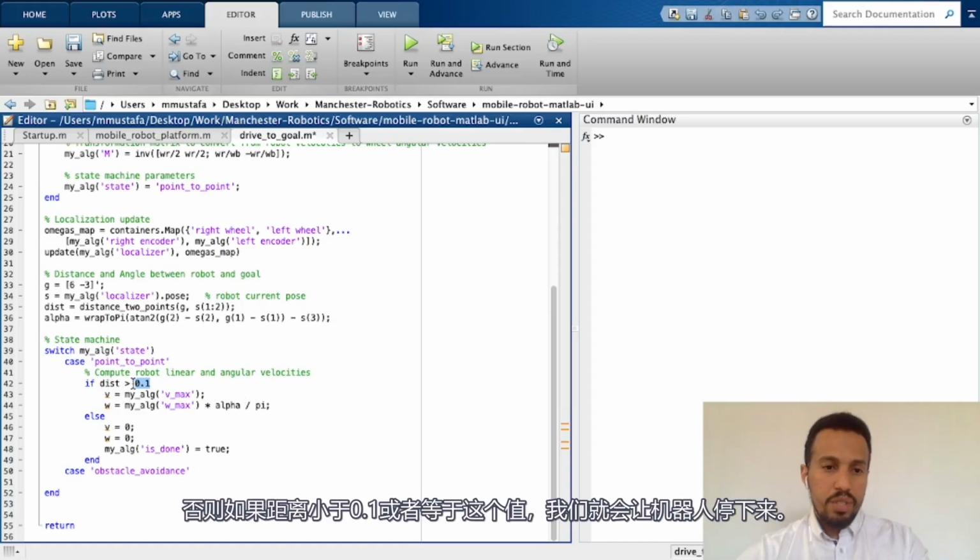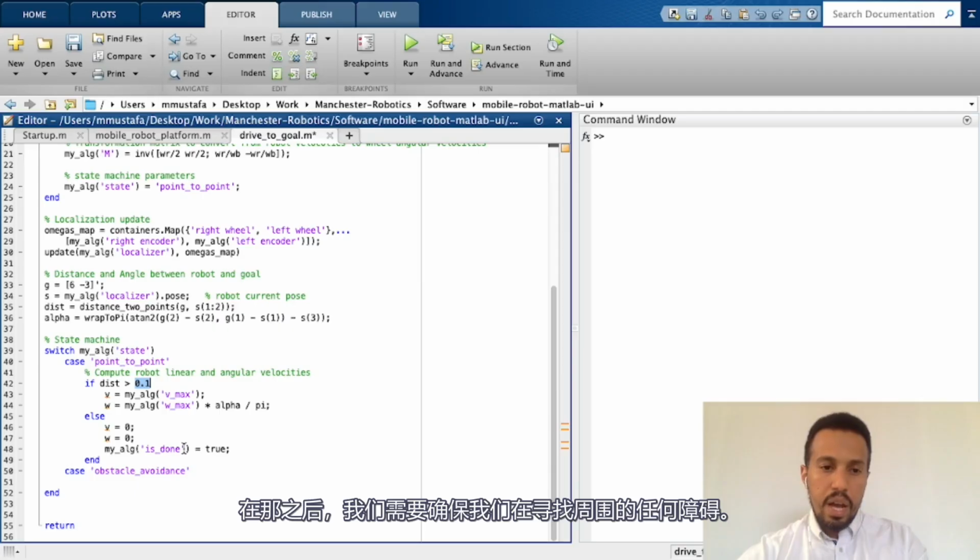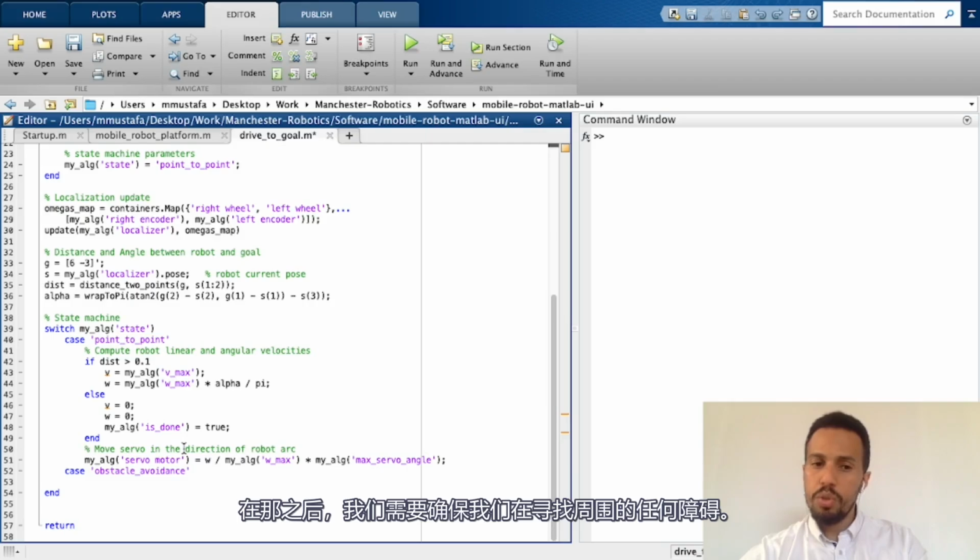Otherwise, if the distance is less than 0.1 or equal to that value, we're going to stop the robot, and we're going to tell our simulation or our user interface that we are done, and the whole program is going to terminate.